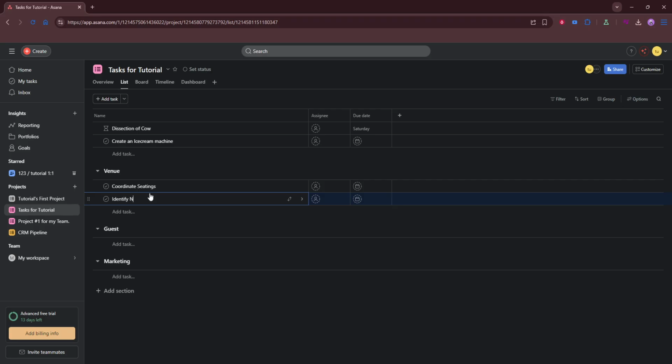In marketing, include drafting announcements, designing assets, publishing posts, and scheduling reminders. Under day of tasks, create a minute-by-minute schedule, vendor check-ins, setup and teardown, and a quick contingency check.